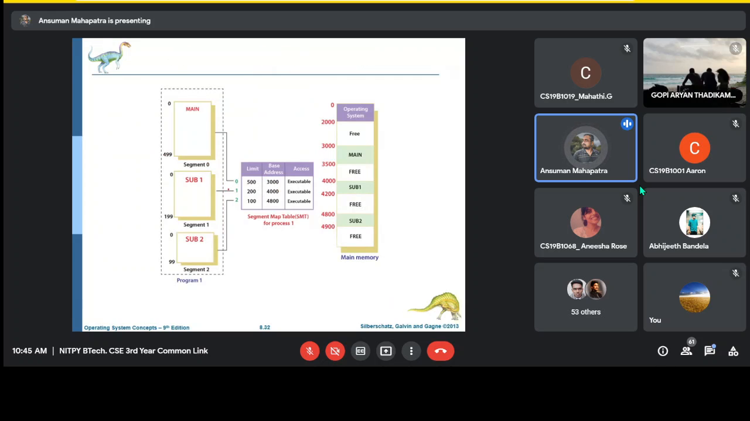So let's take one example. Suppose there are 3 segments, segment numbers 0, 1 and 2, inside this program number 1, and segment number 0 is from 0 to 499. Segment number 2 is the SUB1 program, from 0 to 199, and 0 to 19. Okay, so this is the segment mapping table or segment table, where you can see for process number 1, segment number 0 is starting with address 3000. Okay, 3000 is the starting address, and its size is 500. Why? Because 0 to 499 is 500, so the limit is 500.